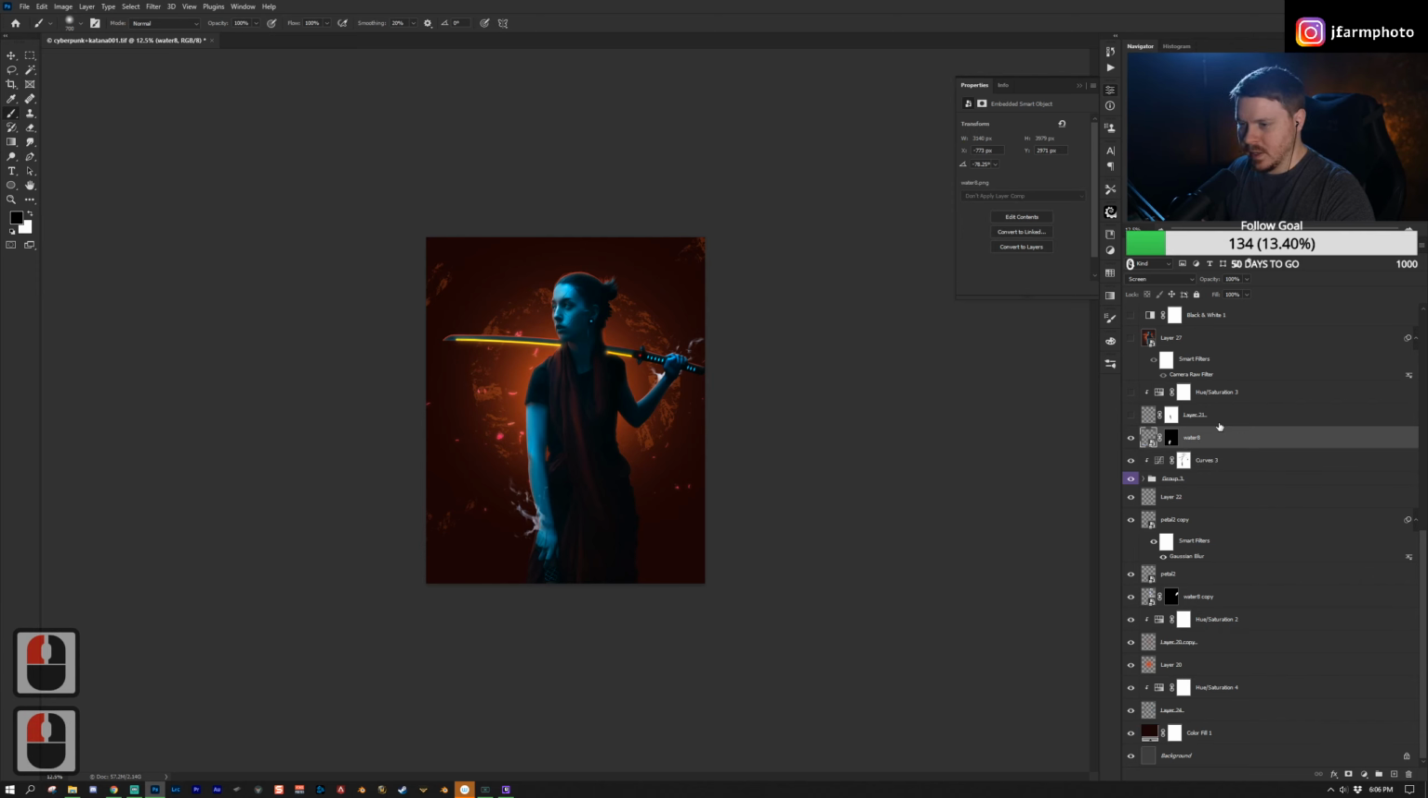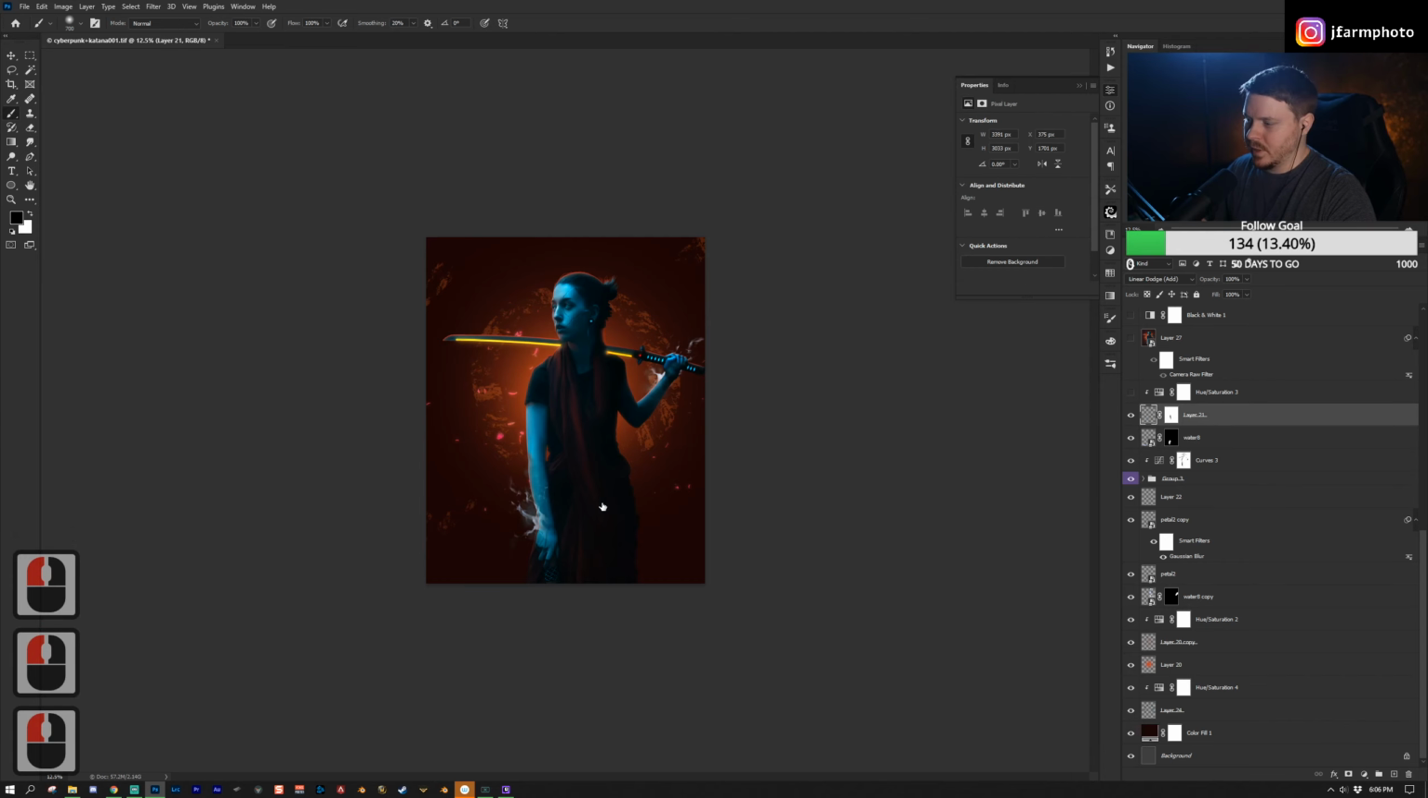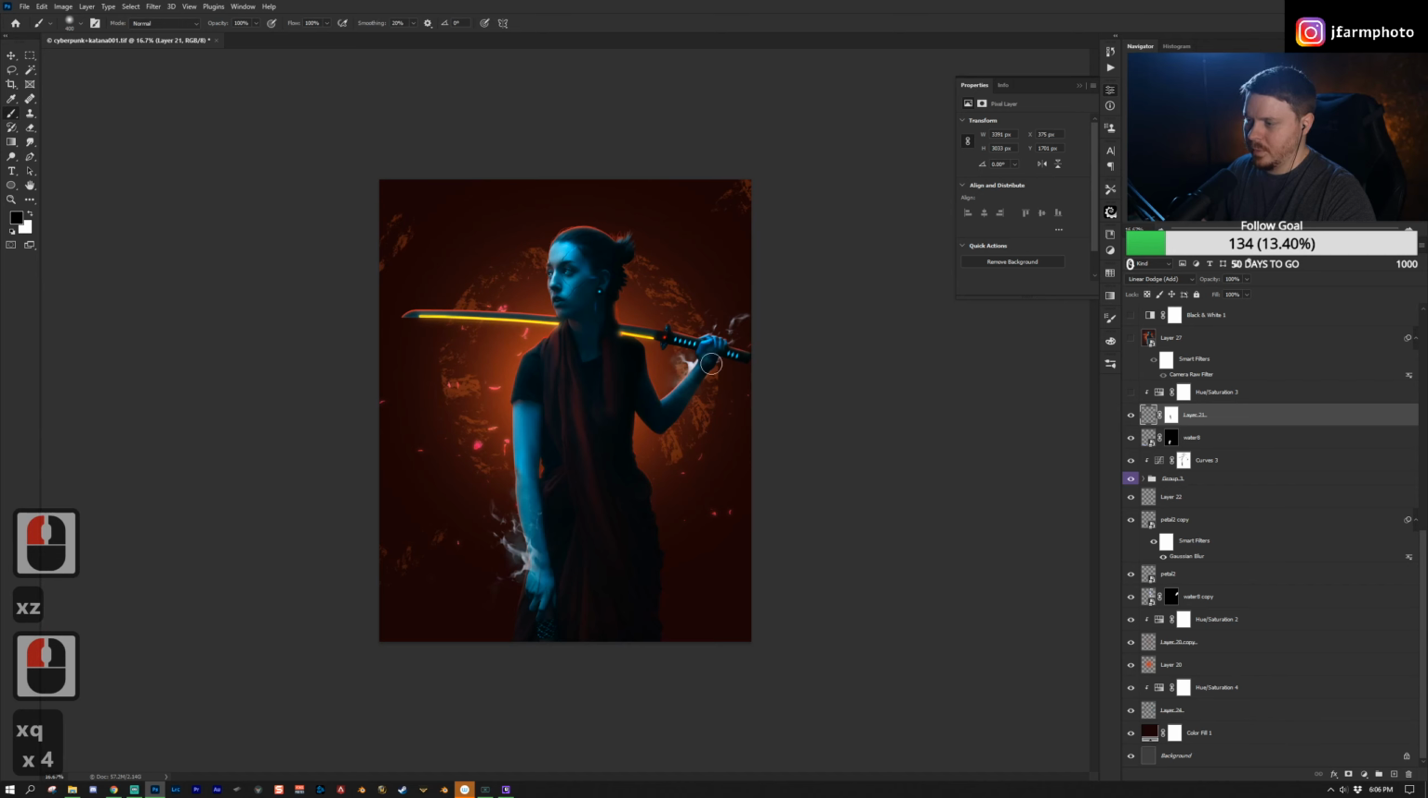All right, so this is the same water effect I used for the back here. And I just put it into place right there and masked away the rest of it. This is just a smoke brush with a blue color.